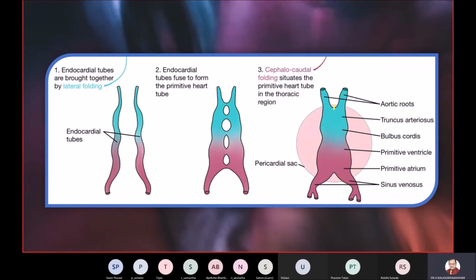So the one end here, the upper end, is the arterial end. The other end here down, the blue color, is the venous end. From the venous end to the arterial end, let's go from below upwards. See, this tube, now a single heart tube, shows a series of dilatations. The first dilatation is the sinus venosus.